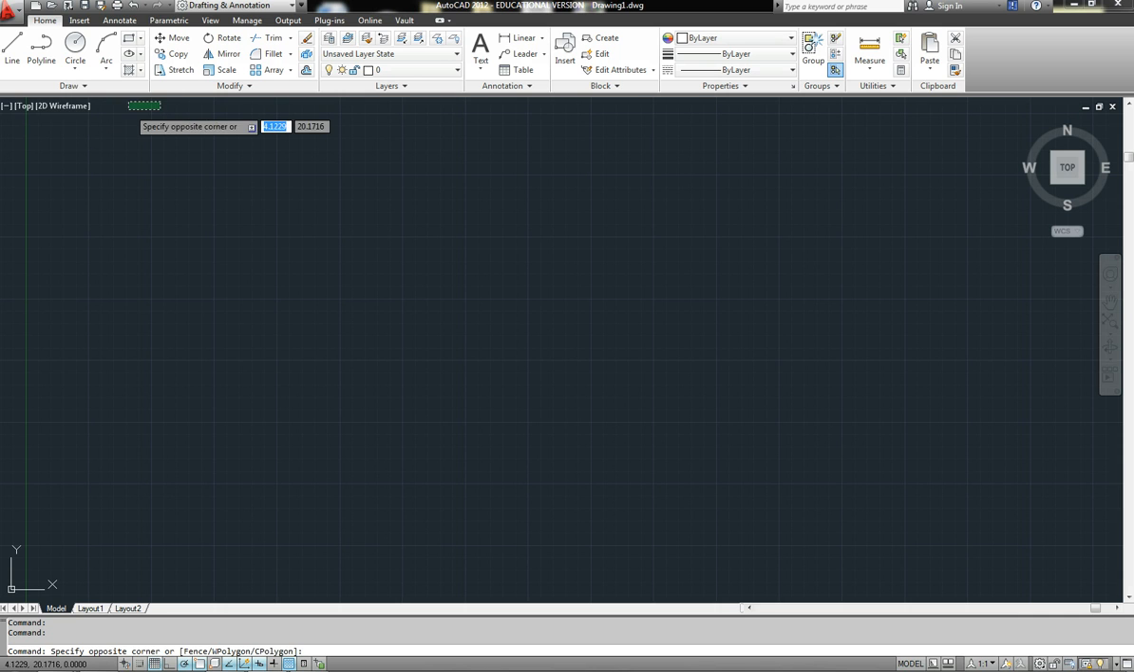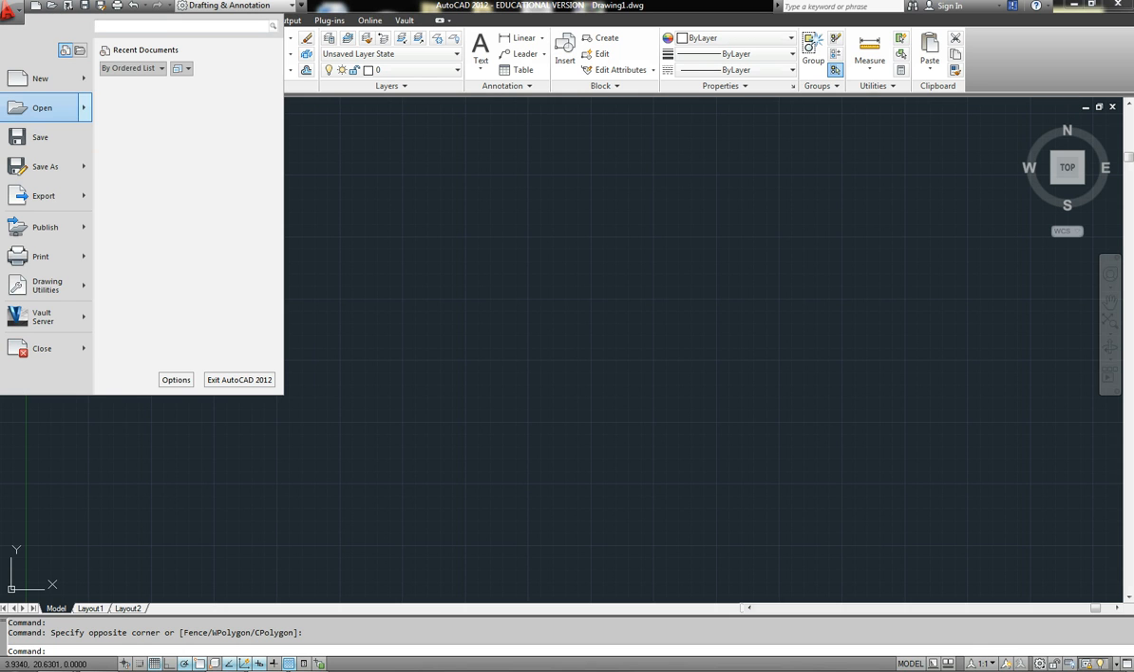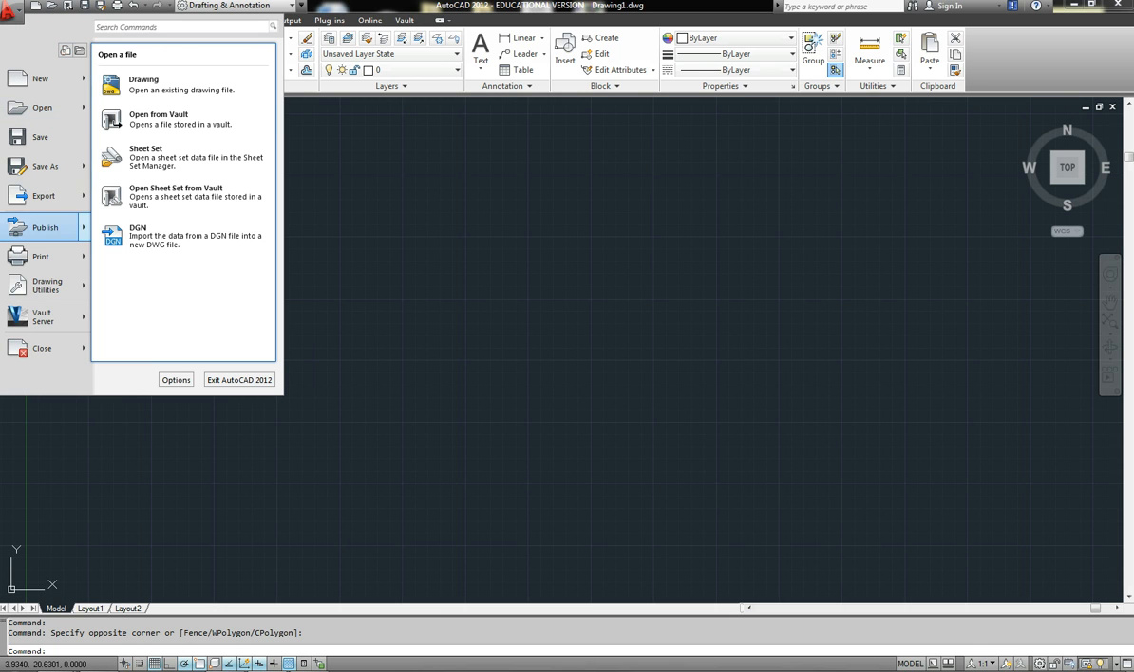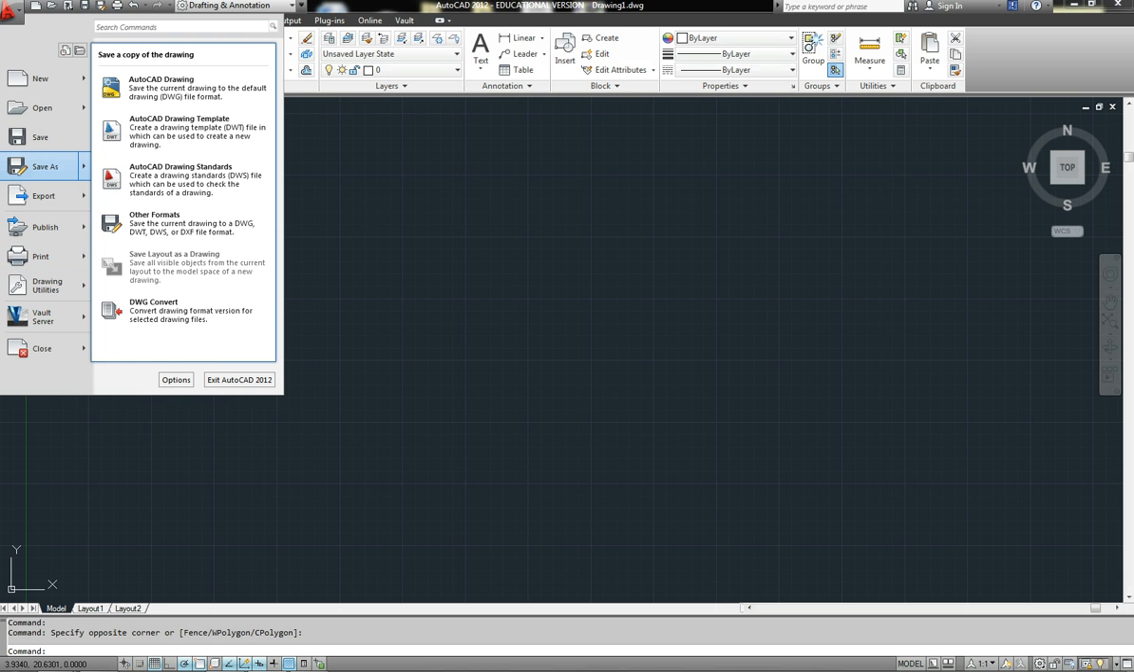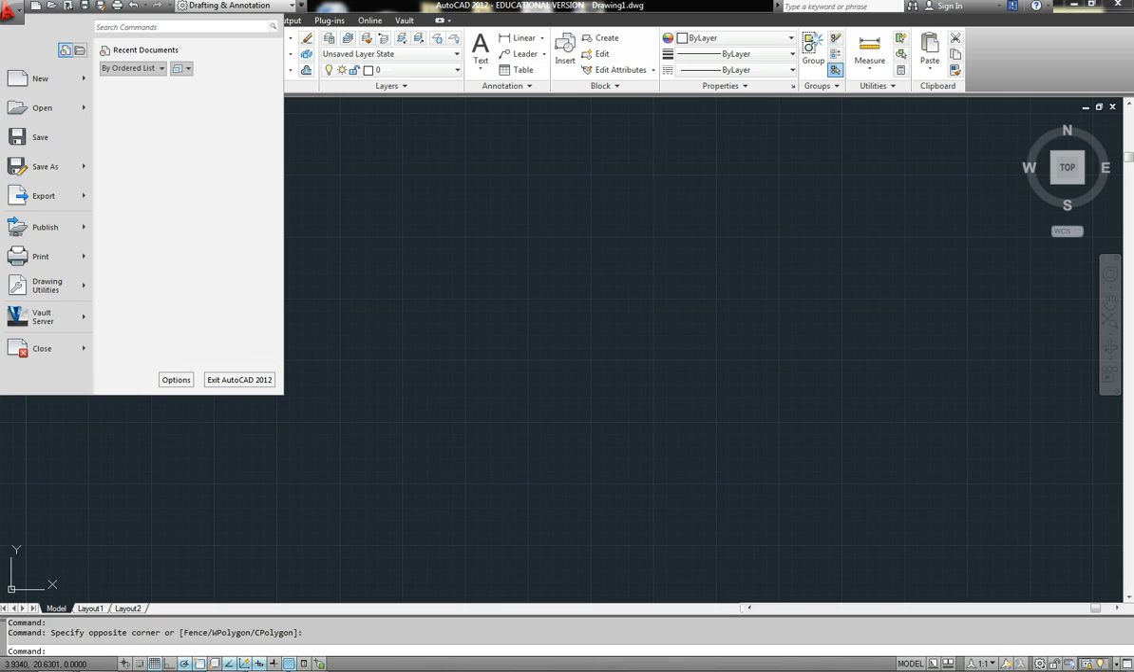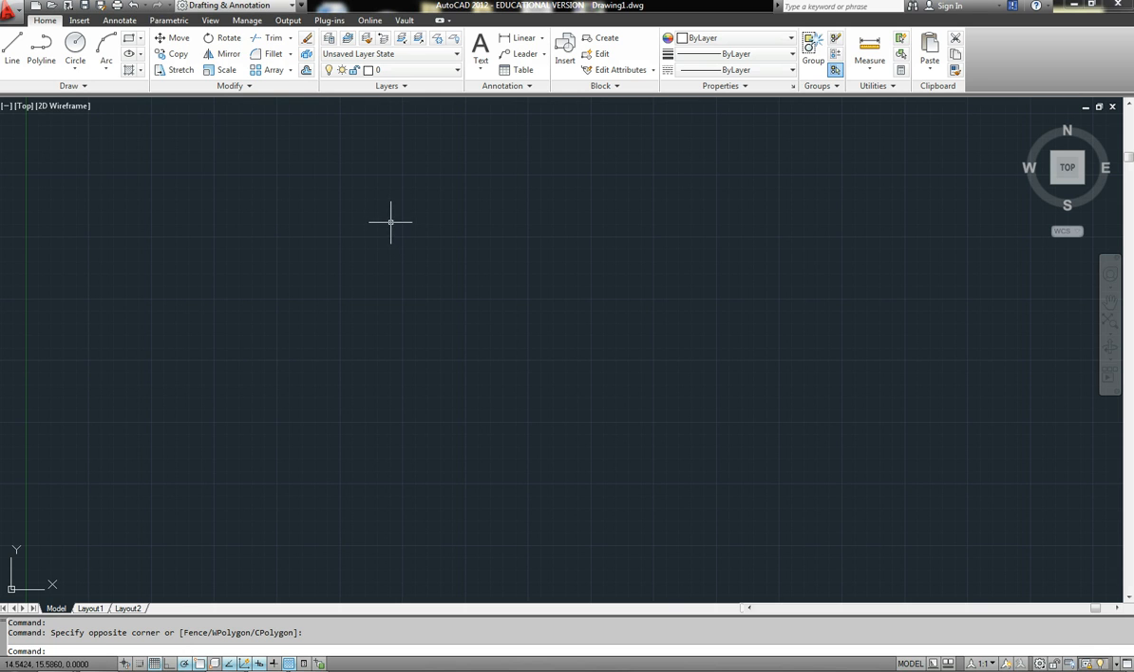The big button here on the top left, which is the A or AutoCAD button, contains your common commands like open, save, save as, and print. We'll be going through those as we go through the tutorials once again. So again, it's similar to the file menu button. This contains your common commands.